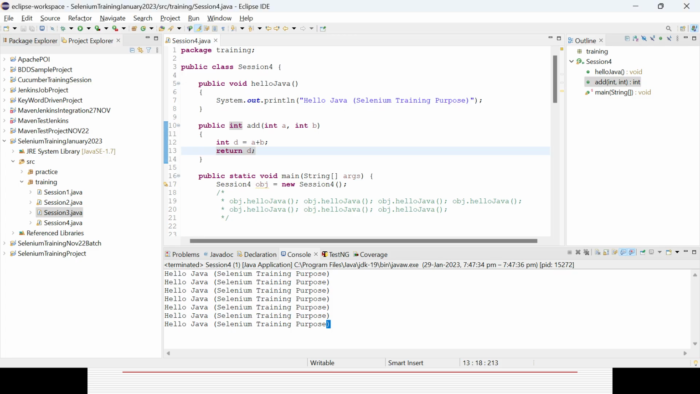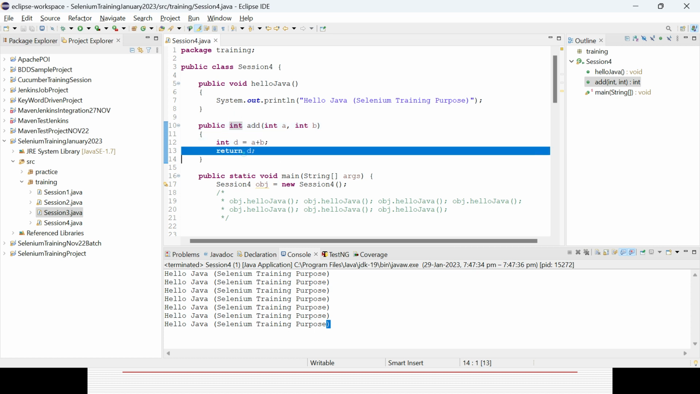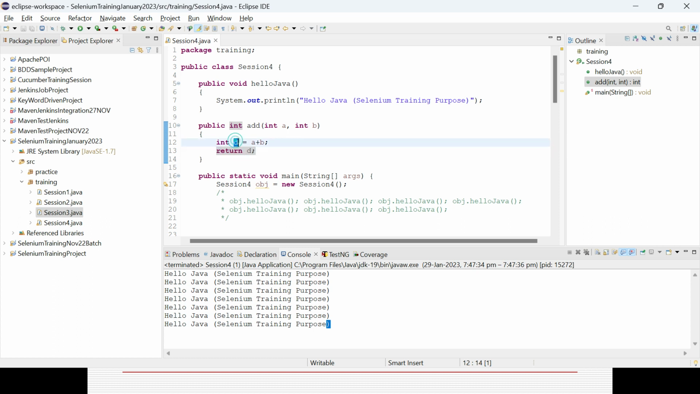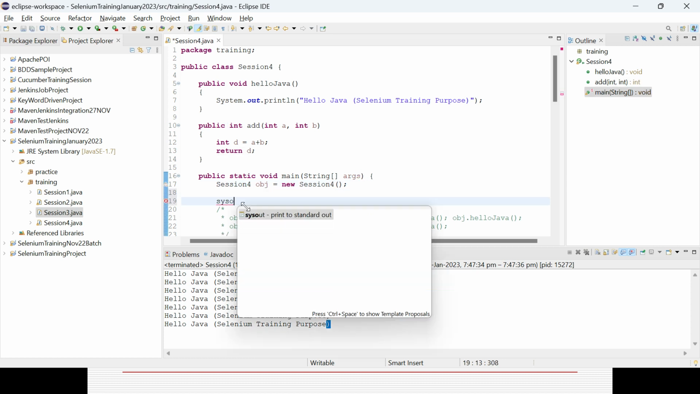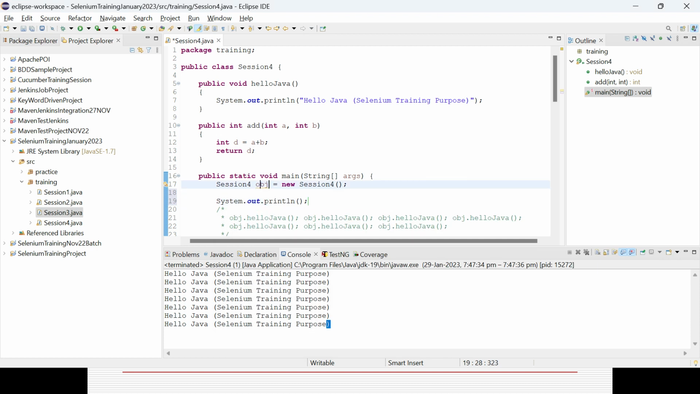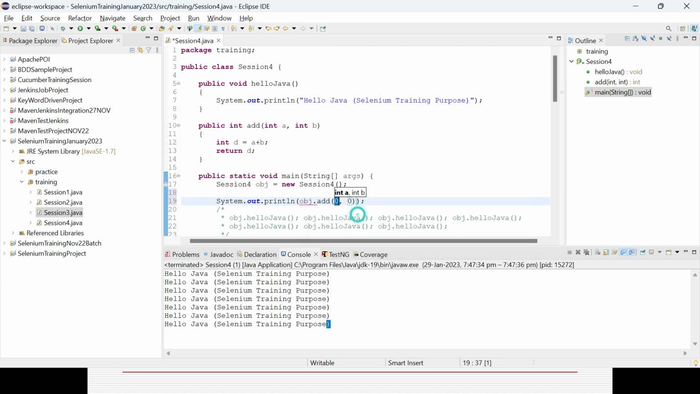Initially there's no need to write the return type, but based on how the program behaves you need to. Here it is returning d. What is d? d is an integer variable. Now you can call it. Since it is returning, you need to print it out here. So I will create an object, dot add. During runtime you can give the value. My intention is to add 20 and 30.